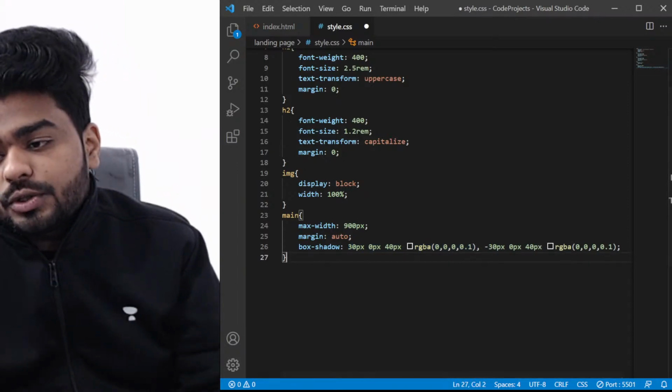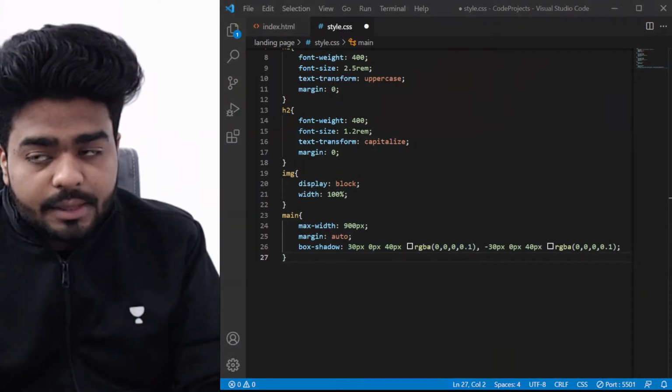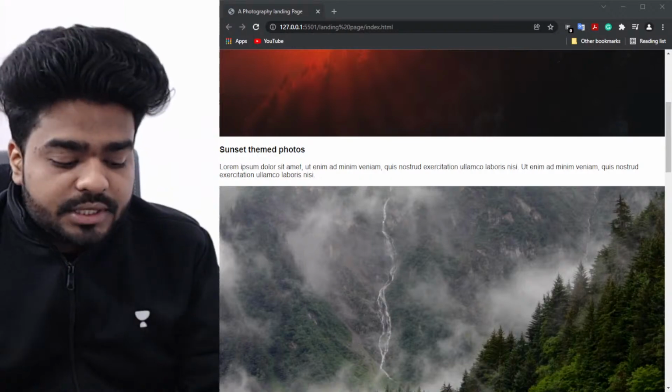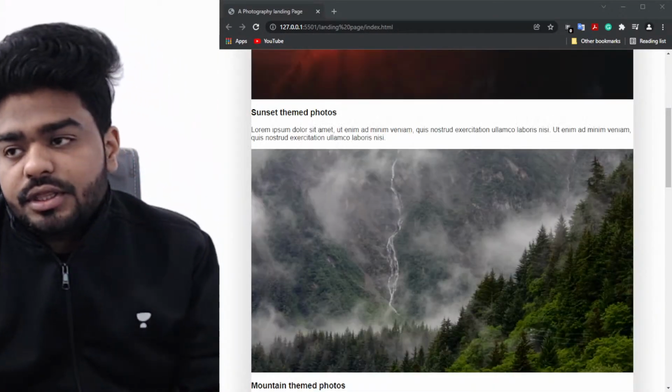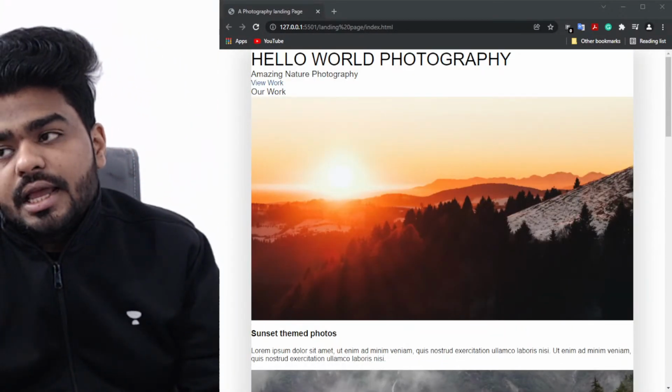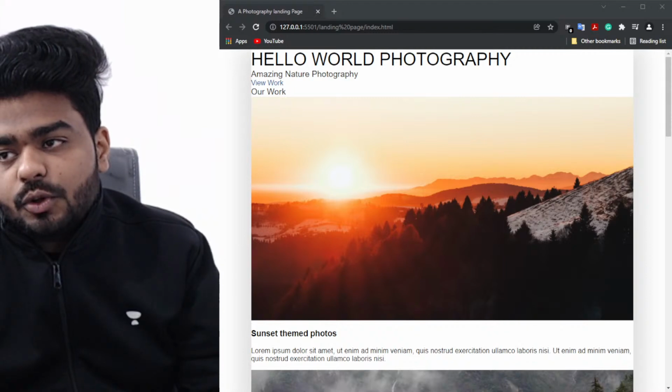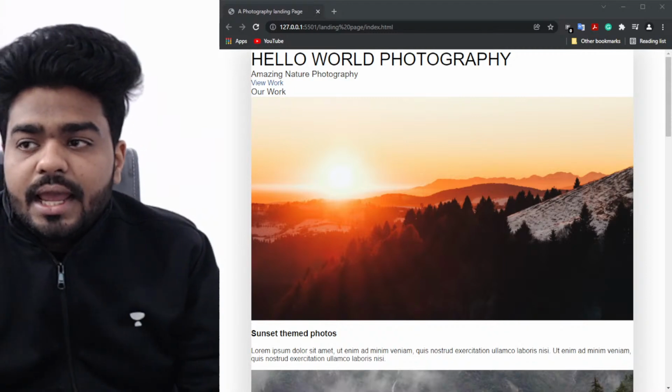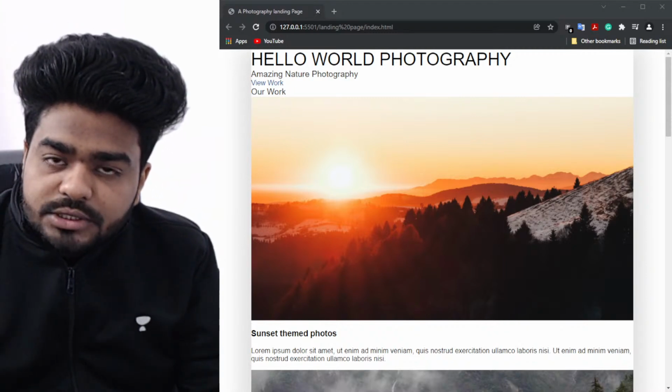Let's go to the web page first and check out what is happening. So the total width is 900 pixel. If I save this, you are getting only 900 pixel. And you can see that on the left and on the right, we have some spaces left, and we are getting a shadow effect also, right?